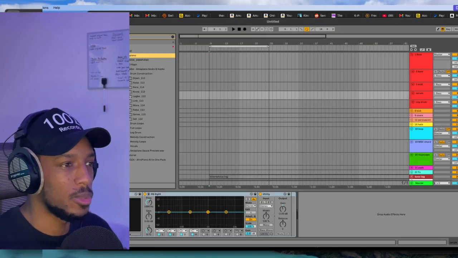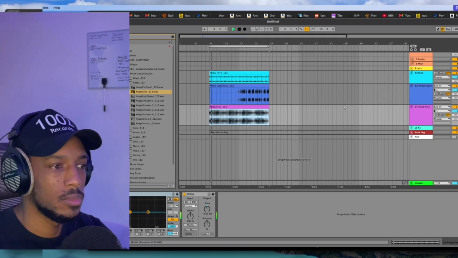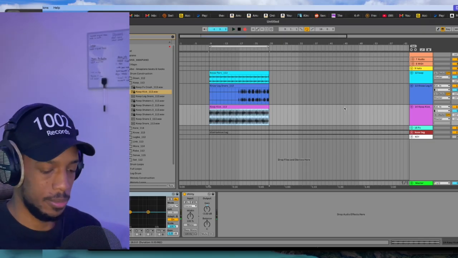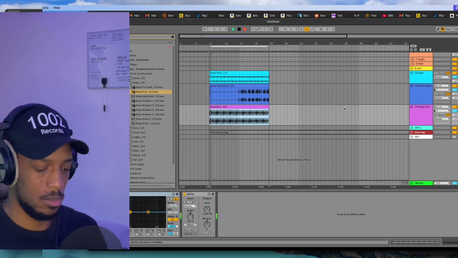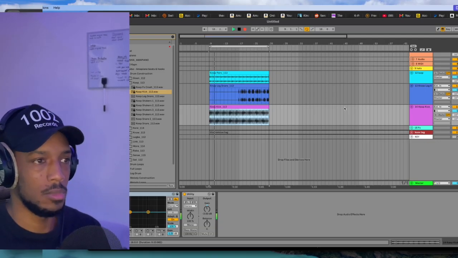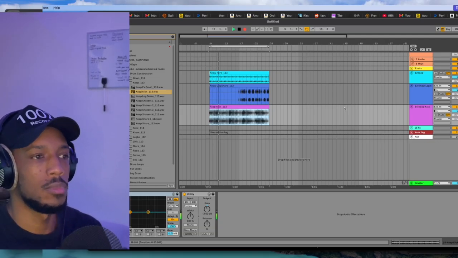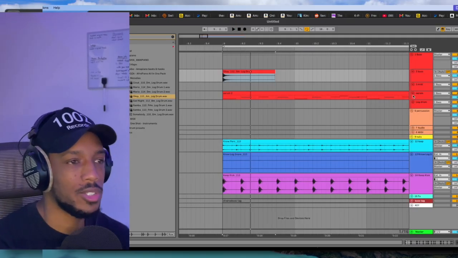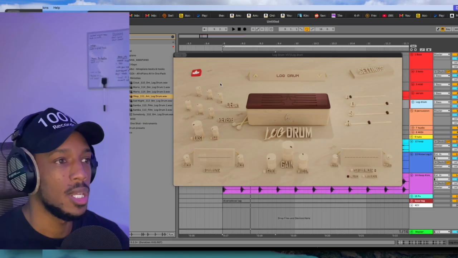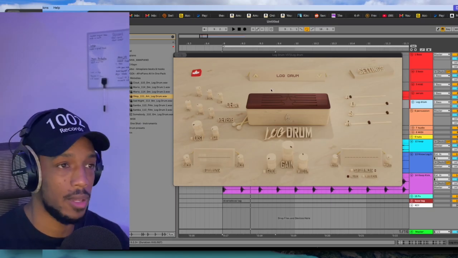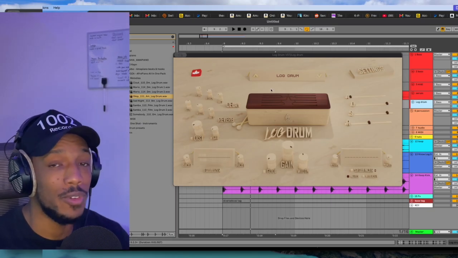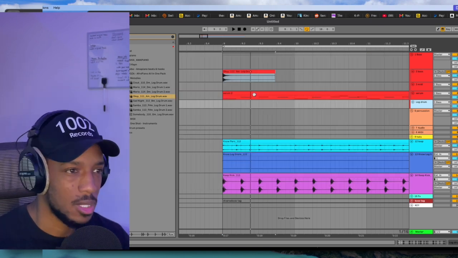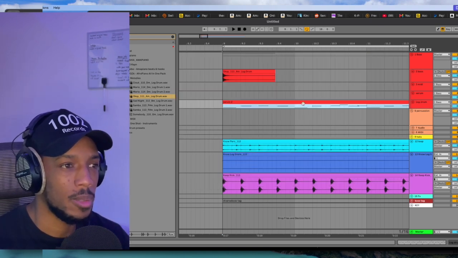Cool. Let's just do a drum loop for right now. Let's lock it in. So let's compare and contrast before I start to do more sound design. So this is the log drum plugin that I have been using for many years. You can get it from producersources.com. So let's just drag and drop it down and compare and contrast.